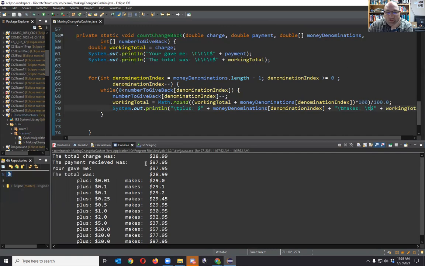So $28.99 plus a penny makes $29, plus another penny makes 29.02, plus a dime makes 29.12, and a half dollar makes 29.95. Okay, so now we're up to $29.95. I get $1 to get up to 30, $2 to make 32, and then $5 to make 37. Cool. Now we go plus 20 to 57. So awesome. It is working, and this is working well. So I'm going to go ahead and get that pushed up.